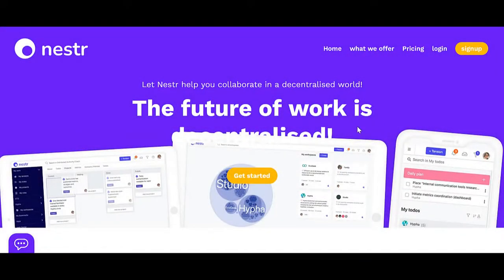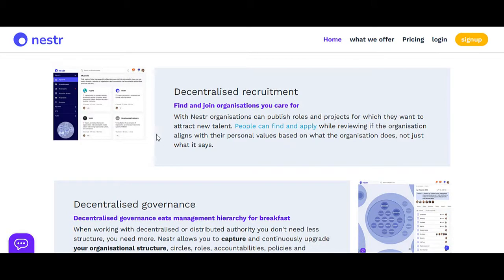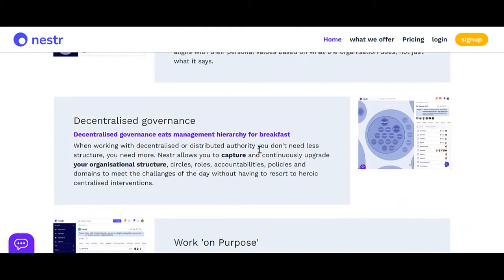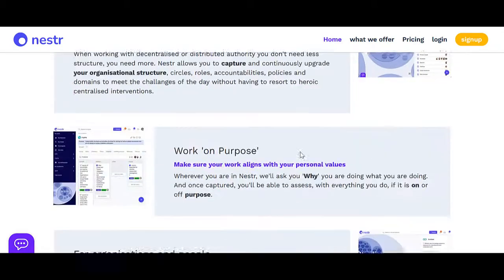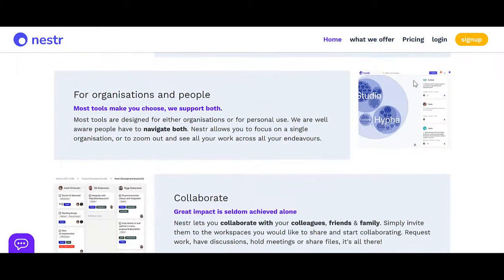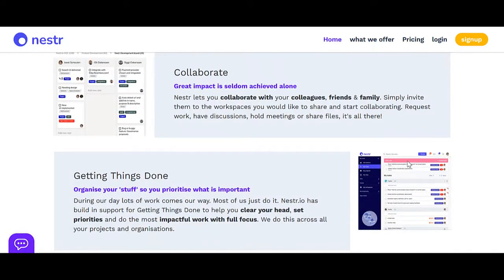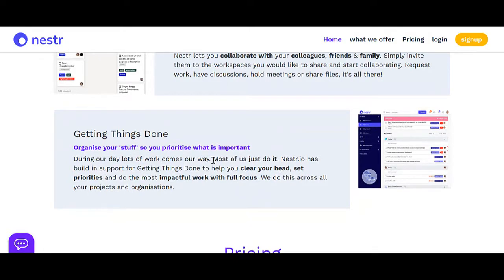So next we're going to talk about the features of Nestr. This is the website of Nestr. It's in a nutshell a DAO management tool. It has a nice board where people can find and apply for jobs. It has decentralized governance where you can see the structure of any DAO, and a Kanban board where you can keep track of your projects, and also see what other people are working on now, and you can see a bird's eye view of some of the highlights they're doing. So it's quite a nice DAO management tool. It also has a task checklist you can go through.